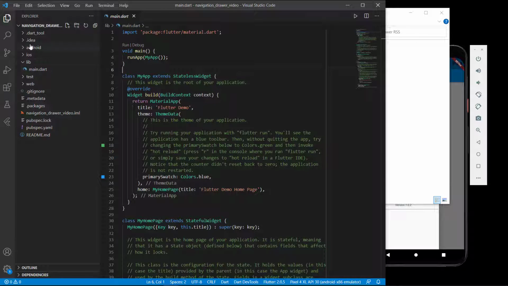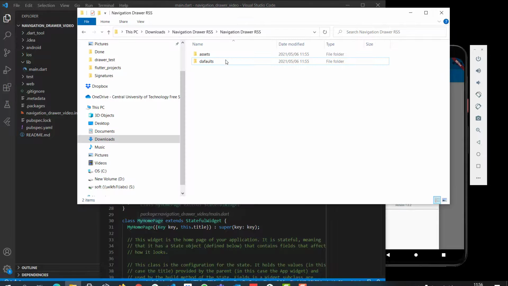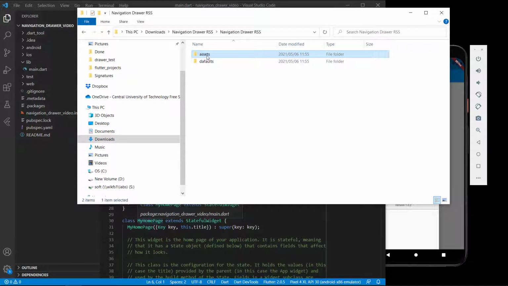So this is then our file structure, basic structure that gets created as soon as you create a new project. So into that structure, I want you to go and paste these folders. So the first folder we're going to paste is the assets folder. So I'm going to copy the assets folder.